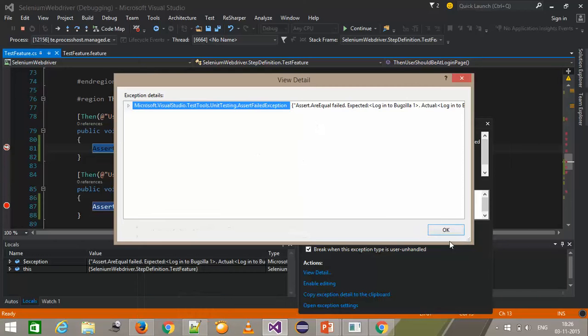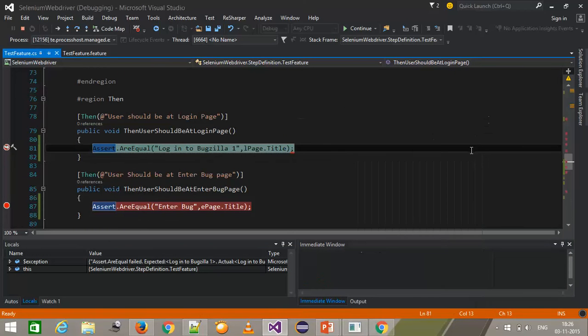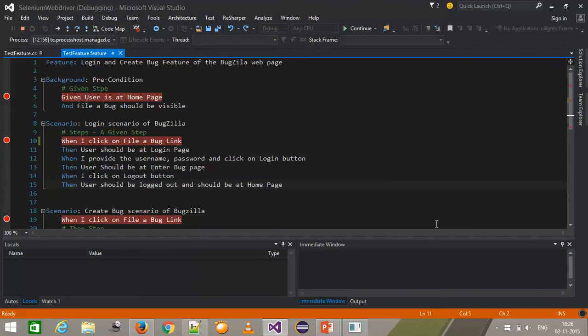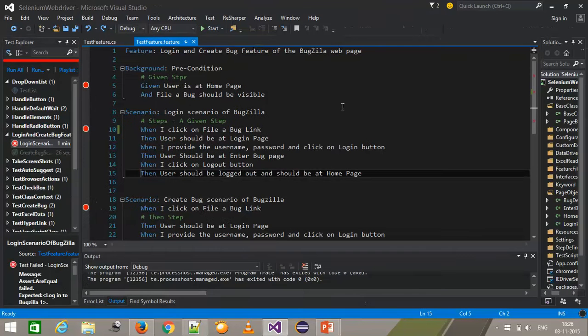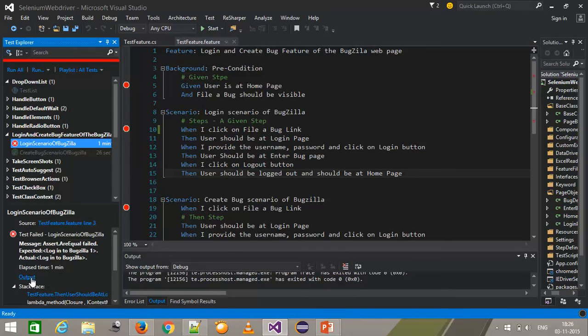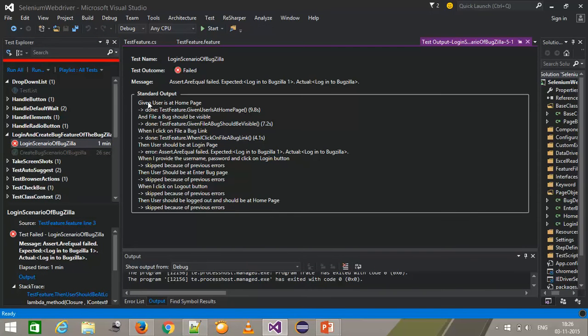Now as I told you, once the assertion is failed, the test case will stop there and it will not proceed with the further execution. So as you can see here, our test case got failed because of the assertion failure. And if I click on the output link, so as you can see here, let me copy this.